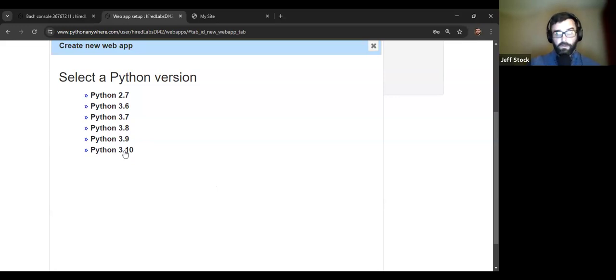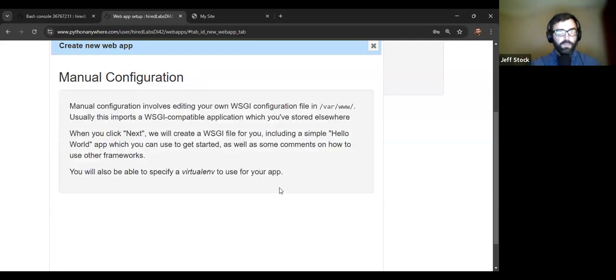There are newer versions of Python. So if you're going between your version on your computer and this Python Anywhere stuff, there may be some issues, but if they're generally version 3, you should be okay. So we'll do 3.10 for us. And it'll take us to this manual configuration.